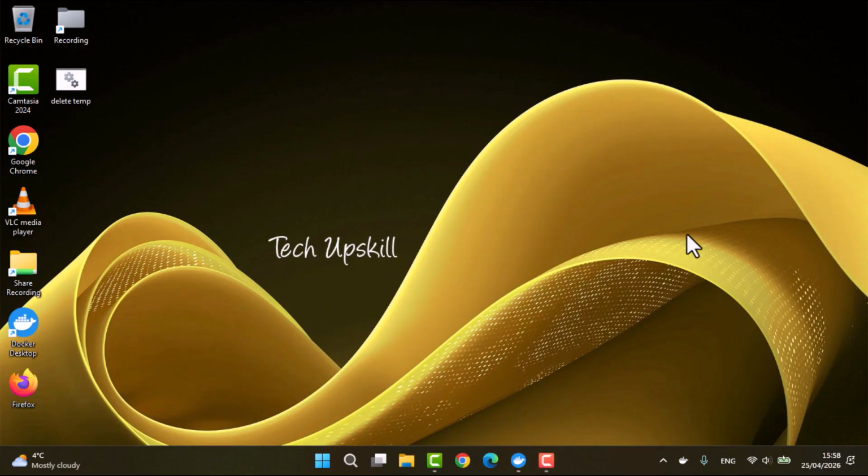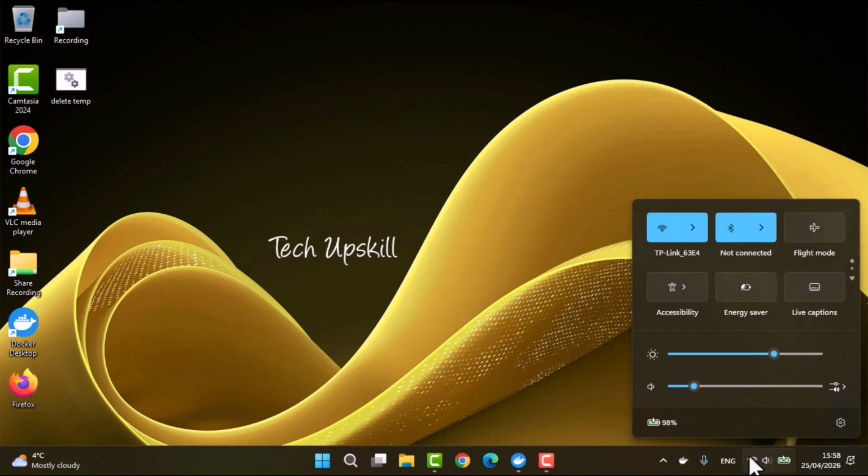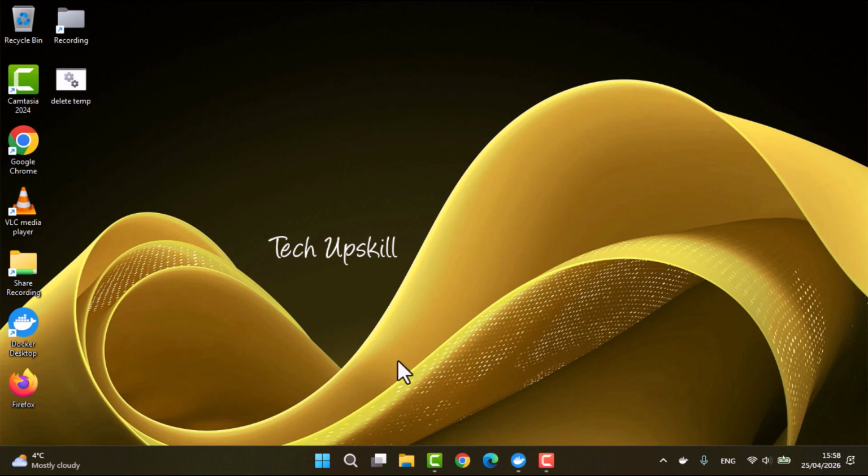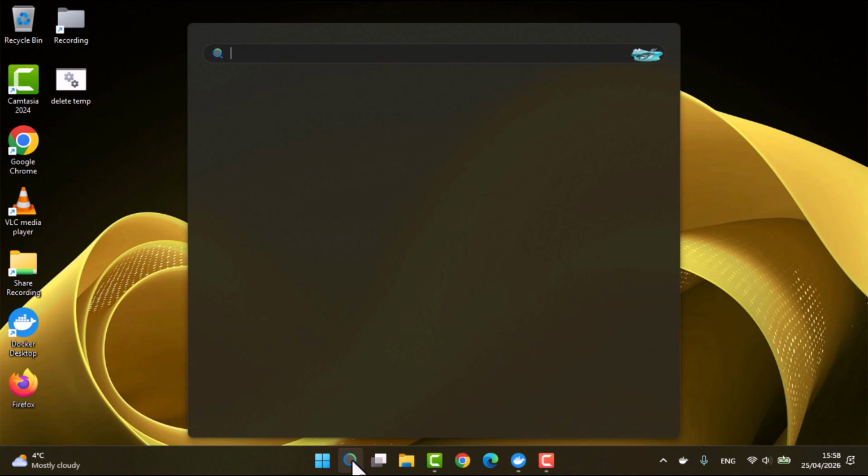Sometimes airplane mode might be hidden in the Windows 11 menu. You can click on the downward pointing arrow in the Quick Settings panel to reveal it. If you still cannot find airplane mode after this, the next step is to restart the radio management service.